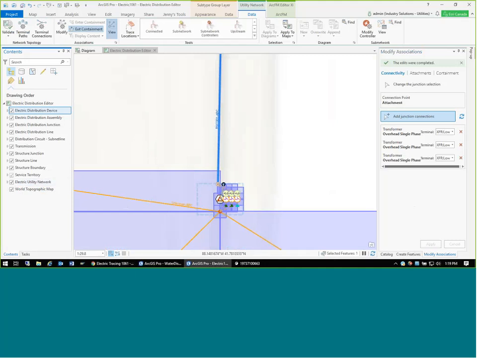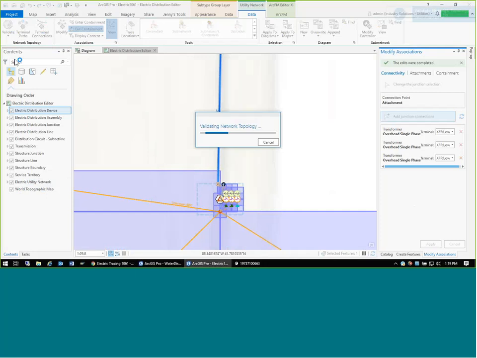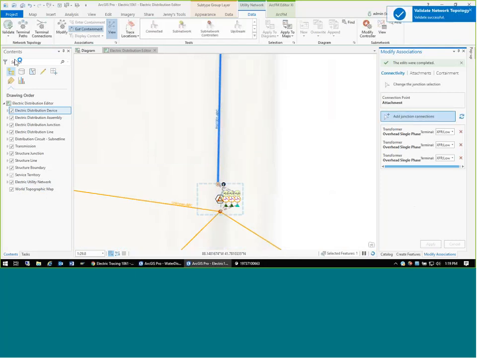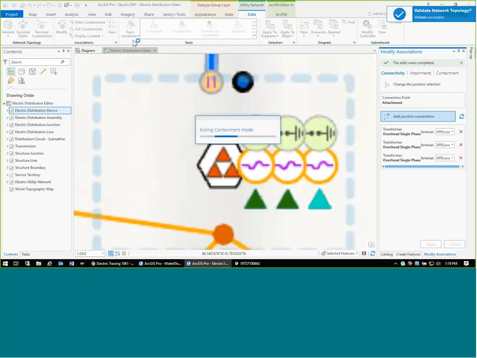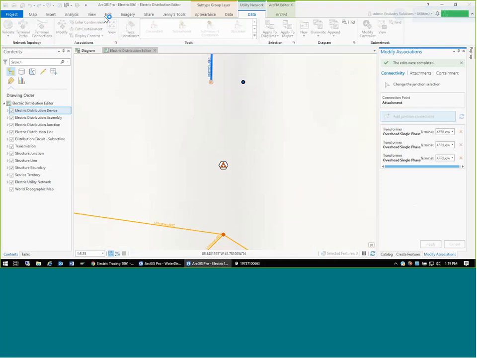Now, from here I can go ahead and validate my dirty areas, and it will go through all the different business rules that I've placed onto the database to ensure that my data that I'm adding in is actually correct. From there, I can go ahead and exit the containment mode and save my edits into the version.